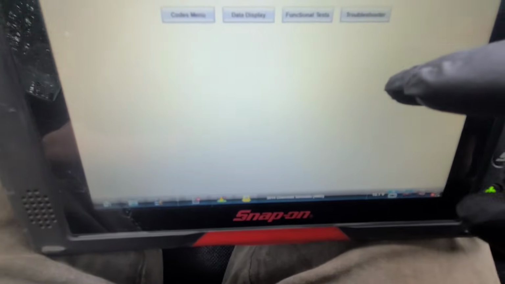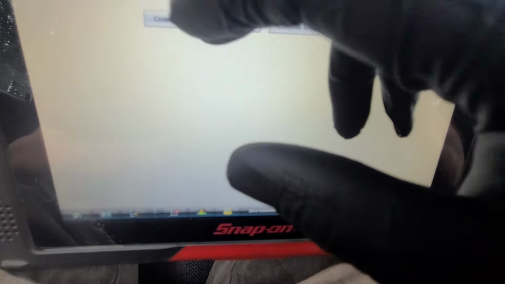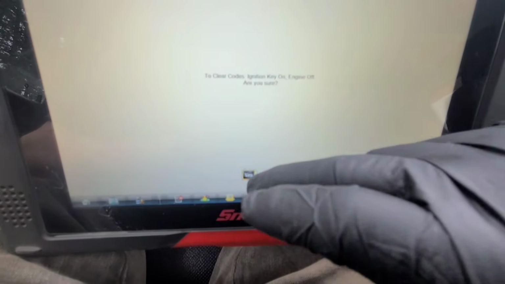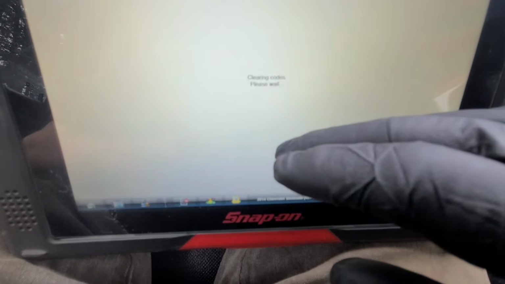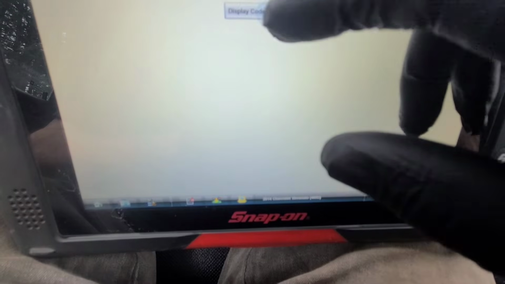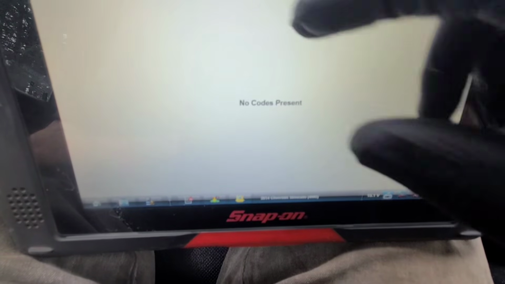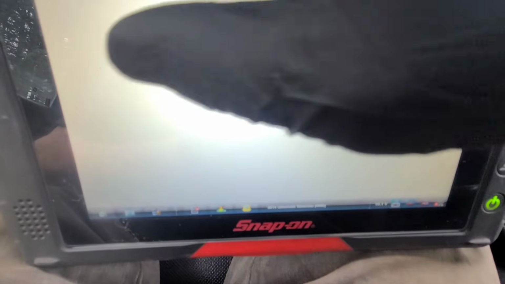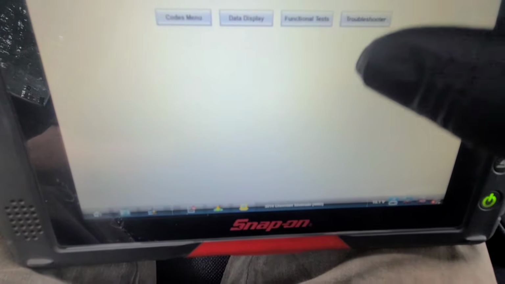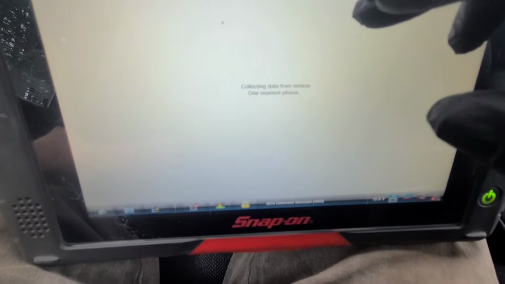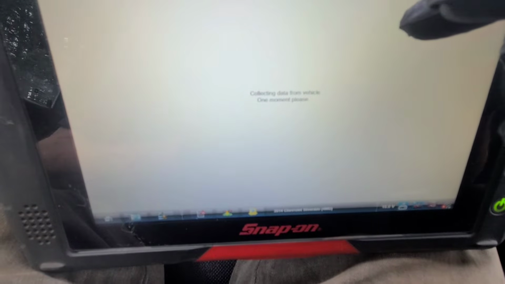So let's go into the ABS and codes menu and clear the codes out first of all. And then we're going to take this for a road test. Make sure that they're gone. Yes. I'm going to build a custom data list. Maybe not. Maybe I'll just record all of the data. ABS braking data. And then take it for a road test.